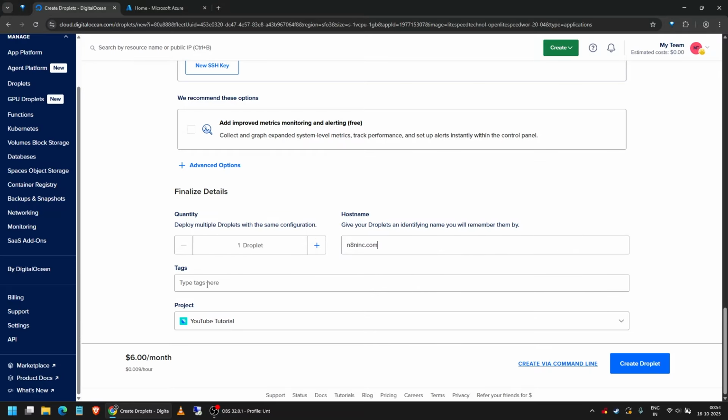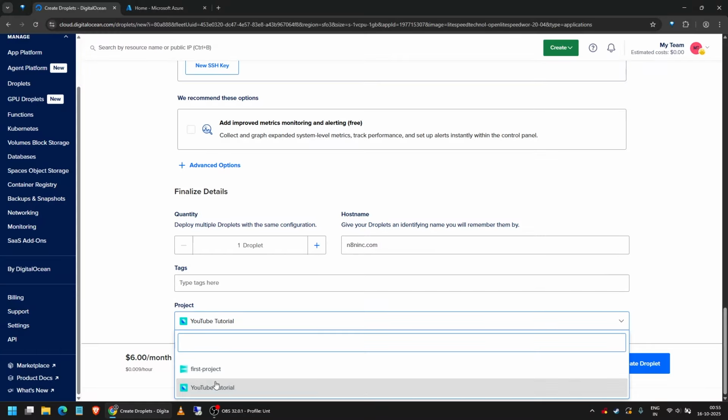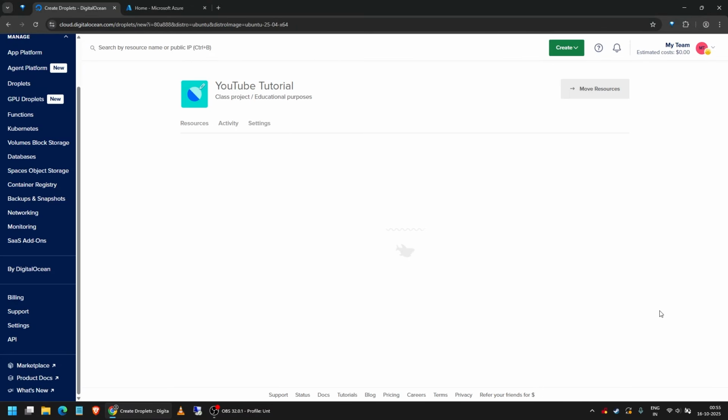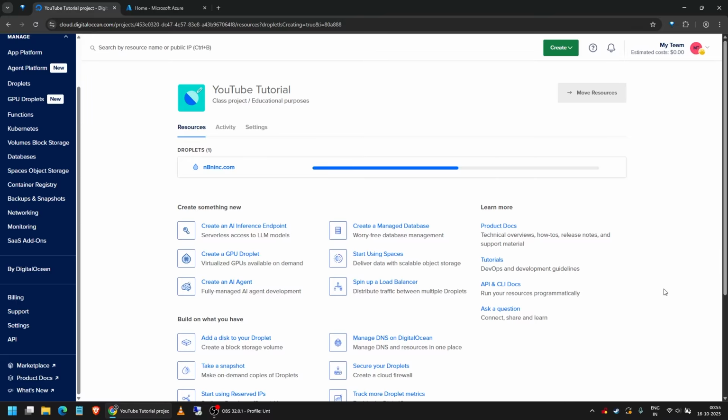And tags, same thing, is for easy remembering. You can add tags and you can change the projects over here. I have just created this project for YouTube tutorial, and then we have to click on create droplet. Okay, so over here let's click on this, and it will take a minute or maybe less for the VPS to be deployed.